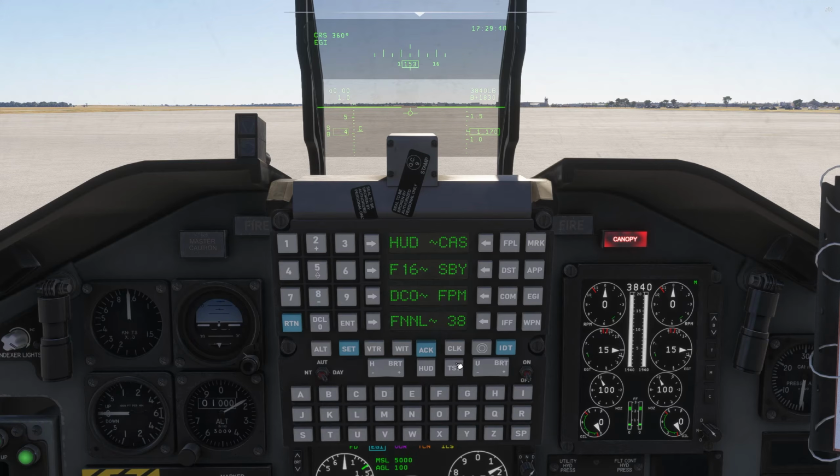Moving on to the next page. We'll go ahead and hit test. Well, now you know what that does. Let's go on to the clock page.